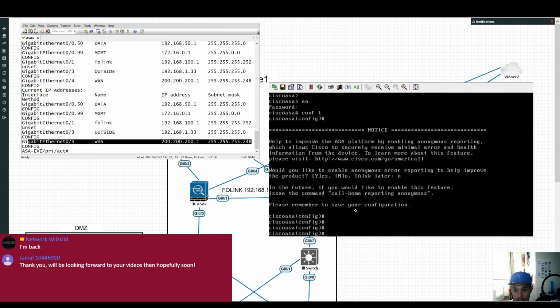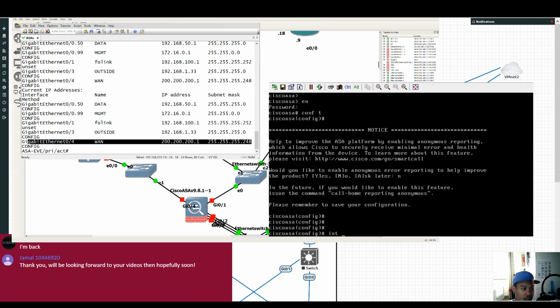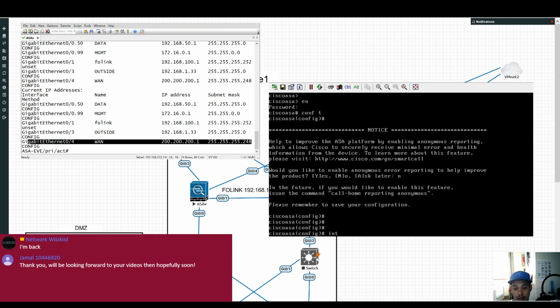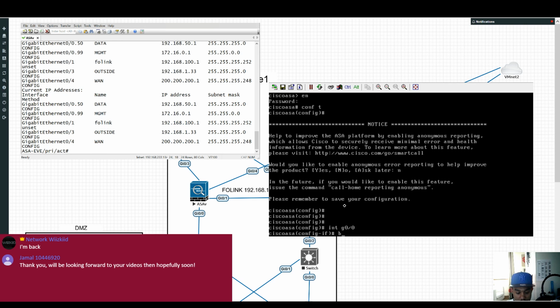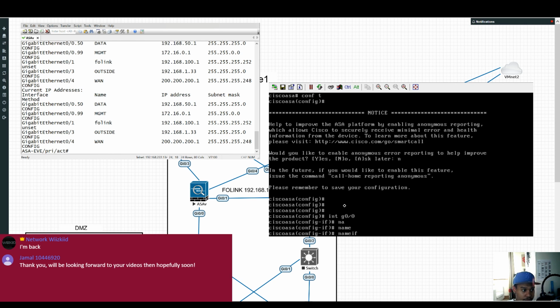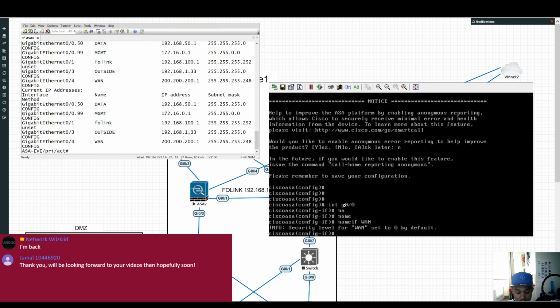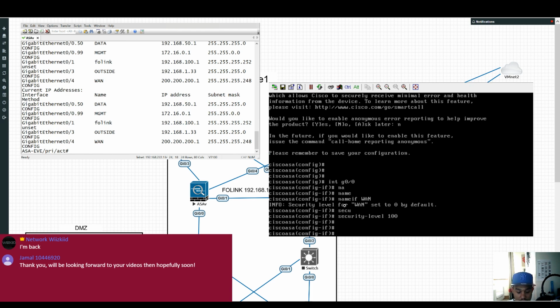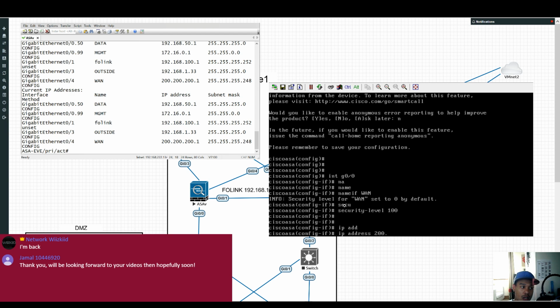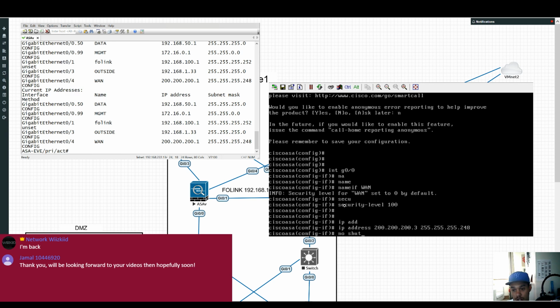So let's go on this one. Configure terminal, and it'll be interface GigabitEthernet 0/1. IP address, we're gonna get 200.200.200.3/24.